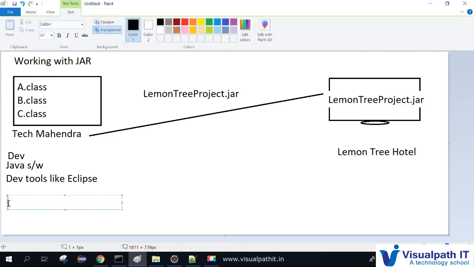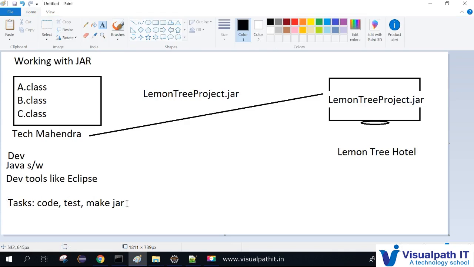So what will the developer's task be? He has to code, and test that code, whether it's running fine or not. If everything is fine, he has to make a jar, then give it to the customer. These are all the steps involved. He has to install the software, use some development tools, and build code. Then he has to test it and make a jar file.